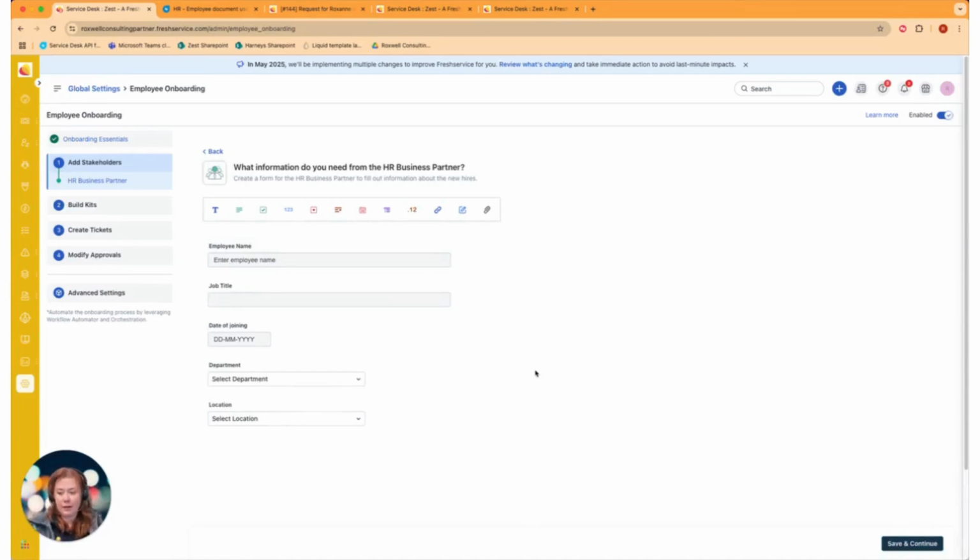So when our HR person fills the form in for the first time, what information do we need? So obviously by default, Fresh is giving me here the employee's name, their job title, the date they're joining, the department they belong to, and the location that they're in. Now, the department and location are 2 core tables within Fresh. Department is something you can set.